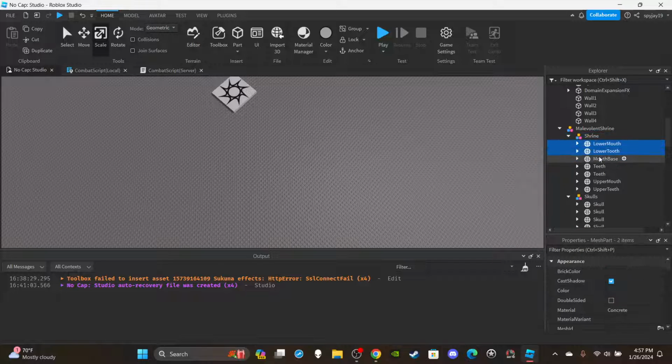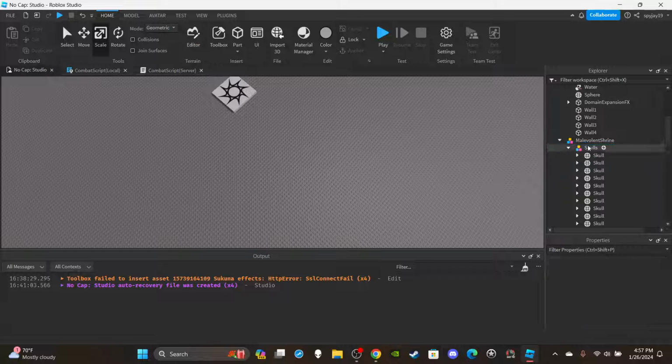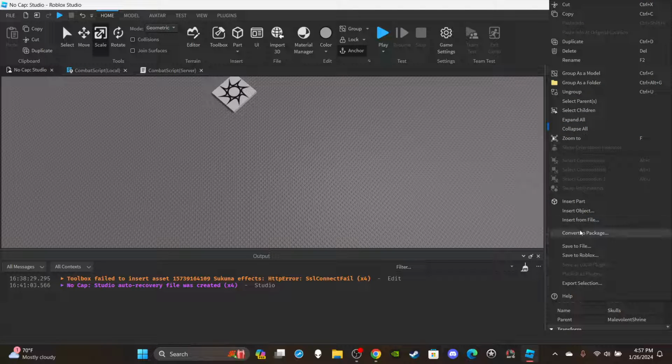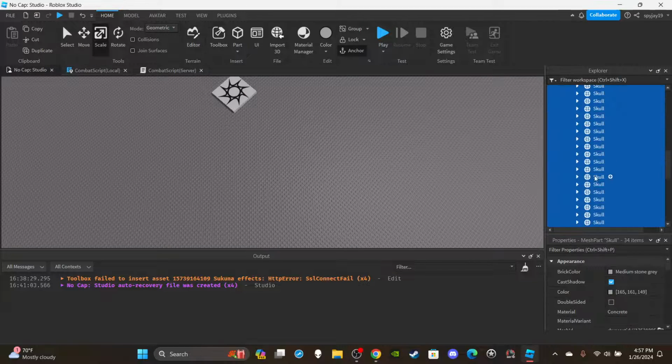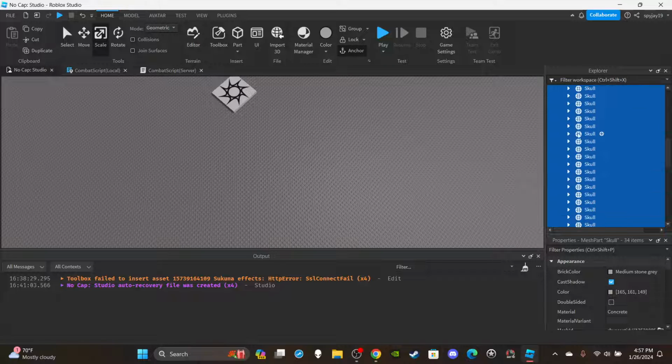Parent it to the Malevolent Shrine, the main model, so don't have any models inside of said model. That's probably the best thing to do. Not gonna lie, sorry guys, I should have figured this out prior to the video, but I thought I did, but I forgot. So yeah, you're just gonna parent all that to the shrine.